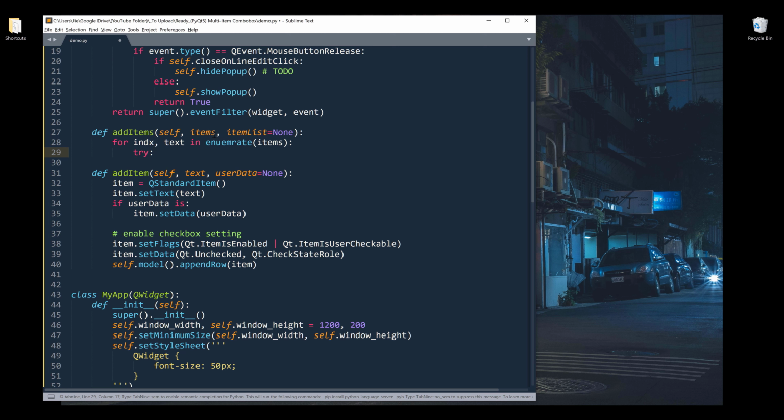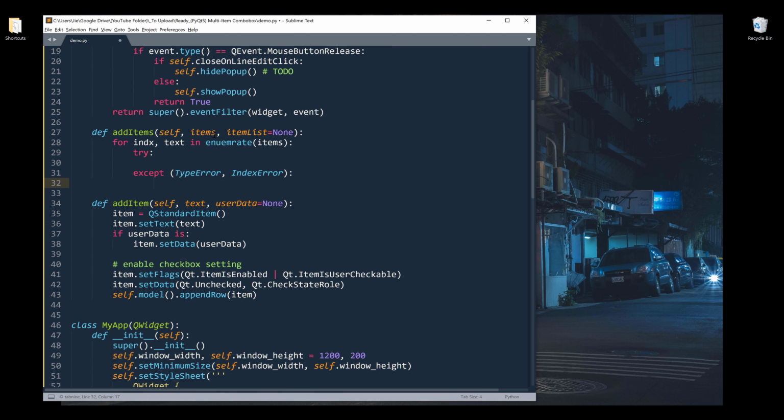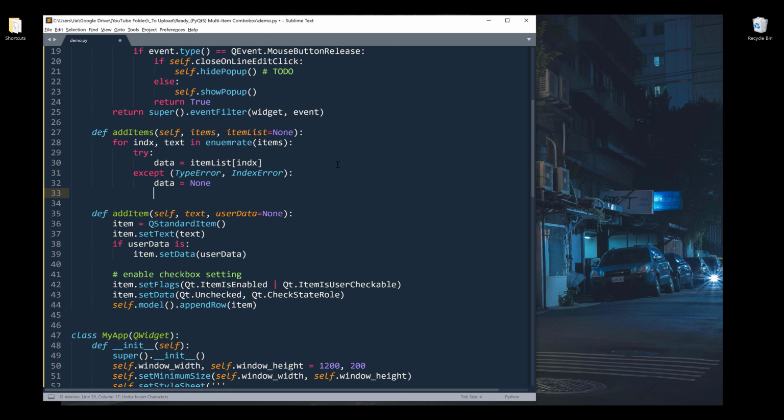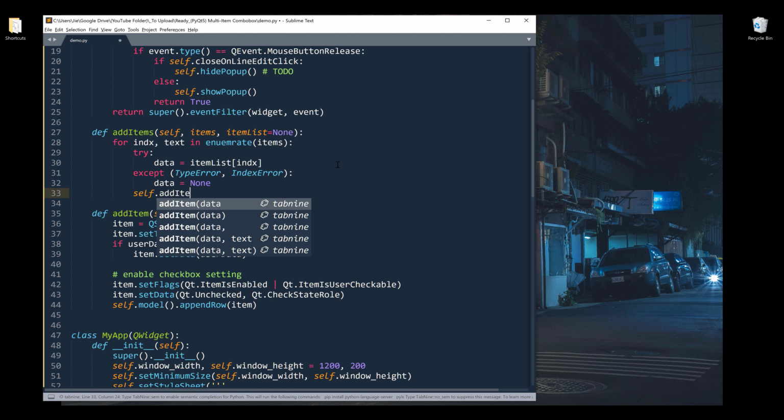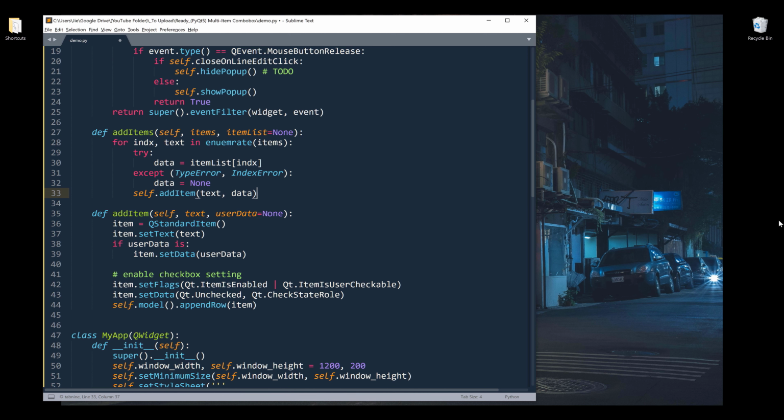I want to insert a try except block. And I want to check against the TypeError and the IndexError. If we run into any error, then I want to set the data object to none. Otherwise, we are going to create the data object by referencing the items list, giving the index. Then we'll call the add item method. And we'll pass the text and the data object.